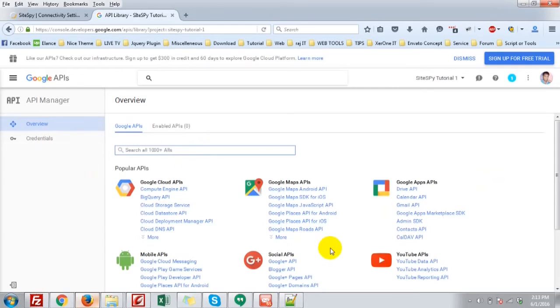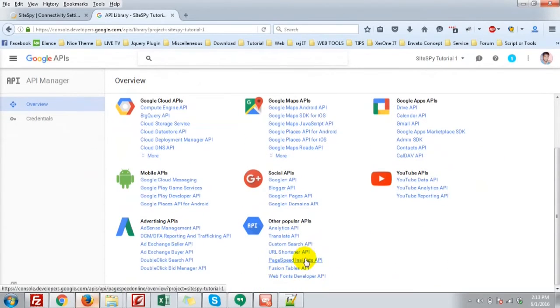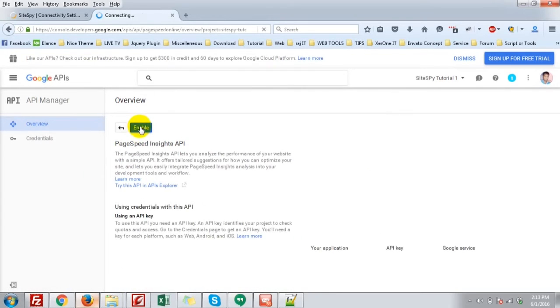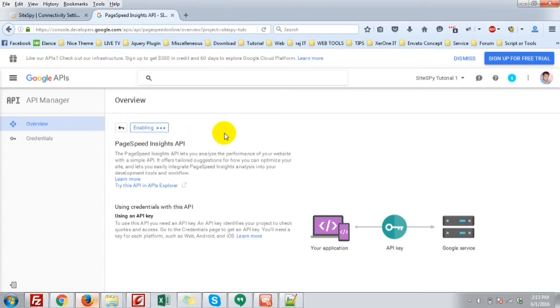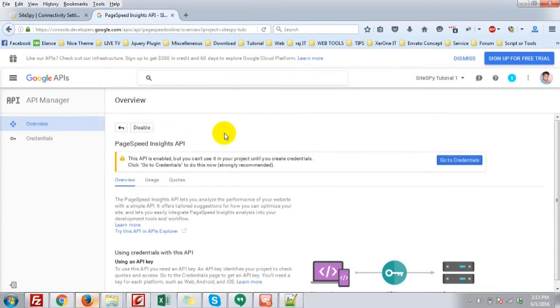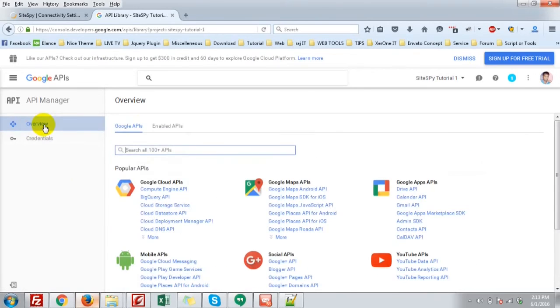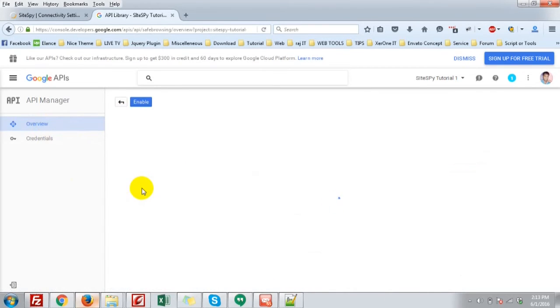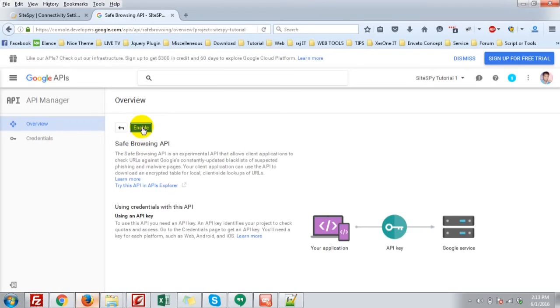Now search for the PageSpeed Insights API. Enable this API. Okay. Again go to the overview menu and search for Safe Browsing API. Enable it.